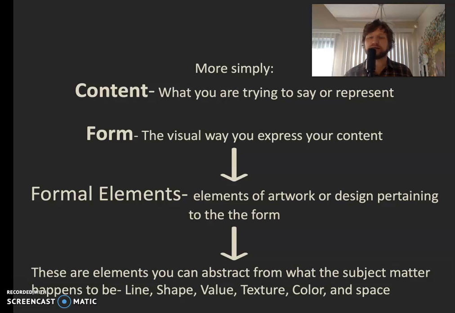Just like you don't need a fur coat to imagine texture, or you don't need a specific light situation to understand value. You can imagine all of these in an abstract way, and so that's when you know you're dealing with something that's formal.